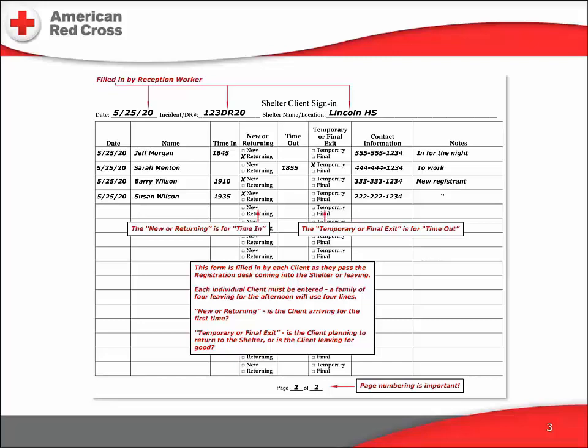The registration desk in every shelter is located at a choke point, a place everyone must pass to enter any part of the shelter or to leave. As each client passes in either direction, he or she is asked to fill out this form. One family member may enter the information for the whole family, but each line is intended for a single person.